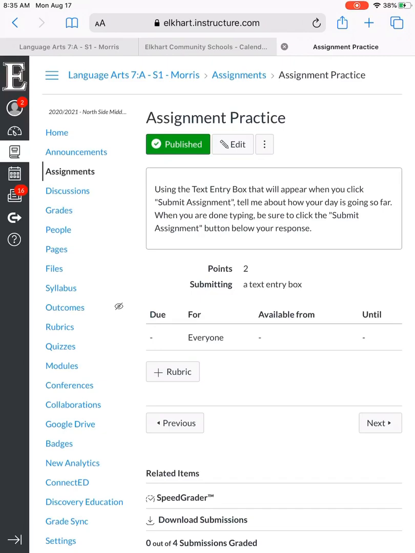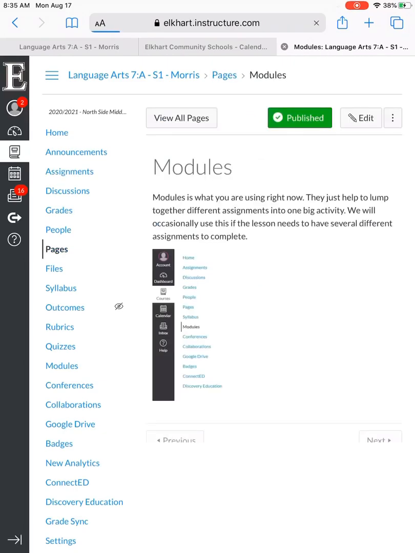It's just to see that you know how to submit assignments. Hit next again, and it's going to bring up modules. So modules is what we were already on, and it's again highlighted in that picture down there. It says modules, and sometimes we'll use that, sometimes we won't. But it just kind of lumps together a bunch of different assignments and pages into one big chunk, so it's a little easier to use.